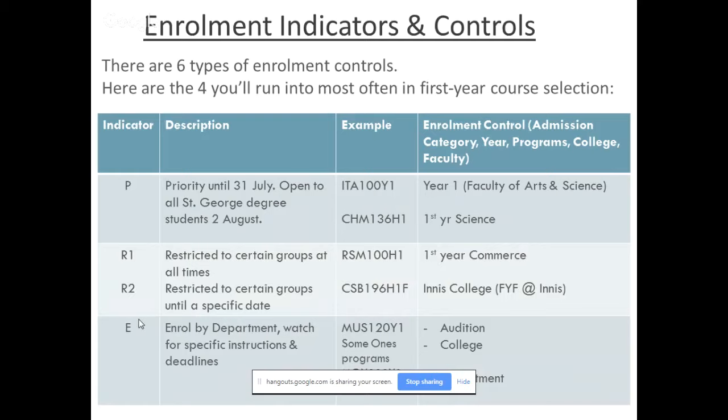Restrictions don't go away. So restrictions, R1 courses are restricted to certain groups at all times. So Rotman Commerce restricts all of their Rotman Commerce courses to Rotman Commerce students at all times. And that never gets lifted. R2 is a restriction for a certain amount of time to a specific group of students, and then otherwise restricted, so an R2 will change to an R1, for example.